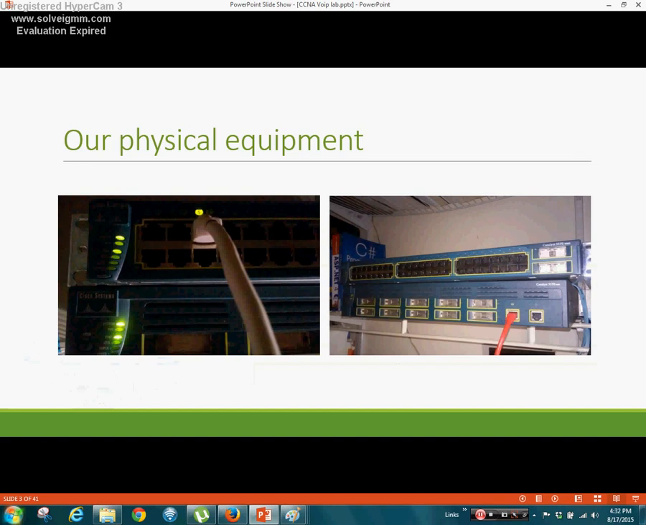Our physical equipment. Over here you're going to see that I have connected only port 5, and I haven't connected anything else yet. This is a Catalyst switch 3500. This is a Catalyst switch 3500 as well. One of them has 46 ports, and the other one has more gigabit ports than regular ethernet ports.